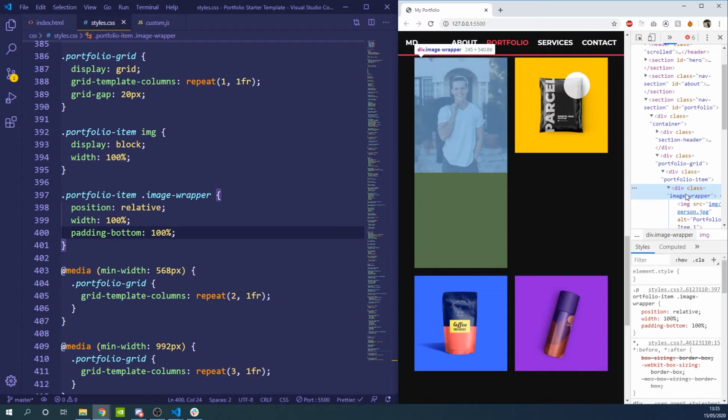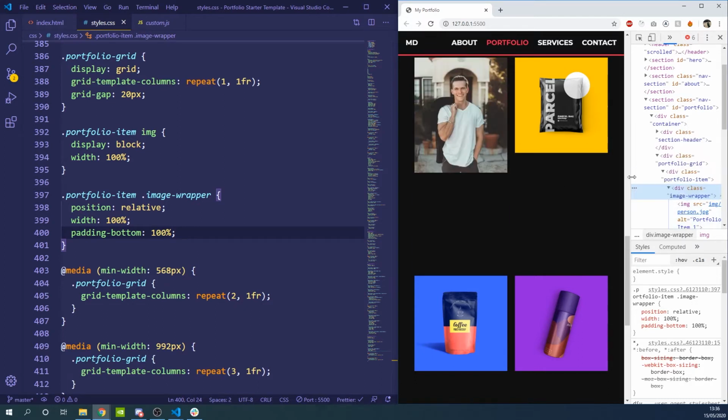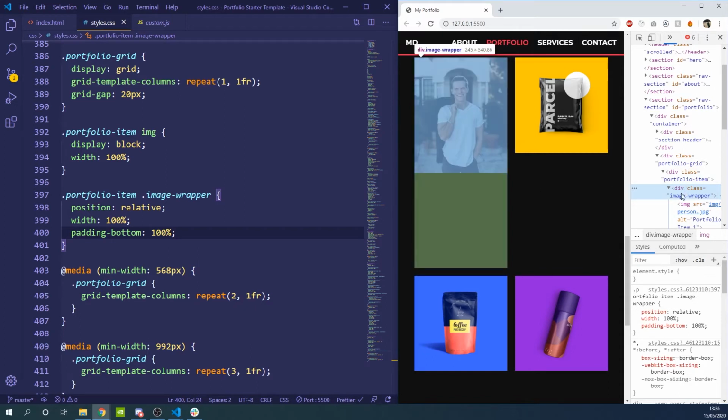The width of 100%, and then the padding bottom of 100% matches the width. So we've always got a square for our element. So that means basically from there we can then do some custom positioning for our images to make sure it sits on that square and everything else is hidden.